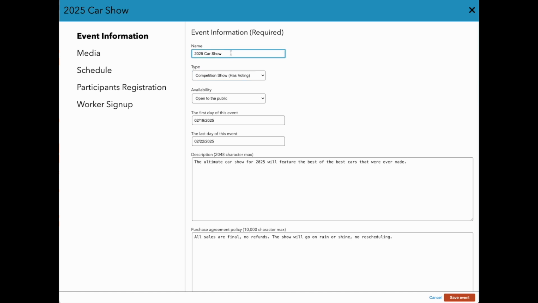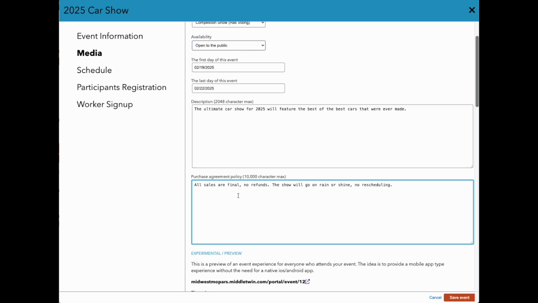Inside here, you specify the name for your car show, what type it is. We have two types. So one is competition show, which has voting, and then the other is basic, which you would use for just ticket sales. For example, if you wanted to sell tickets to a banquet or something like that. The availability, you can make events that are open to the public or that are only for members. The day of the event, so the first day of the event and the last day of the event. A description for the event.